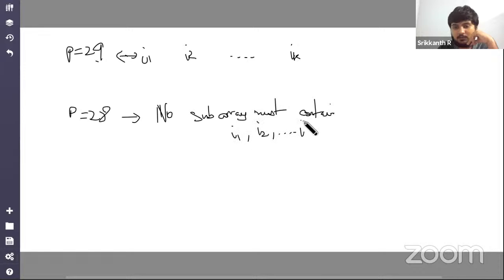I1, I2, and so on like that. Because if these are special indices that had p equal to 29, if these special indices are present in the subarrays that I want for p equals 28, then that's not correct, right? Because p is the highest bit set. So if you want to find those subarrays where the highest bit set is 28, we must avoid those numbers that had highest bit set as 29. So these must not be present in any of our subarrays that we consider.